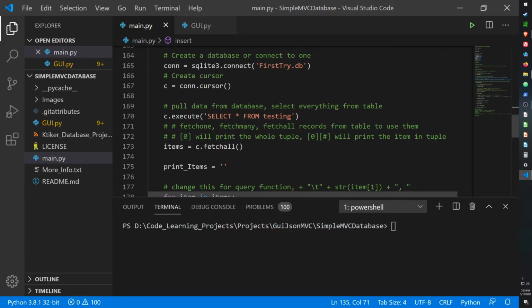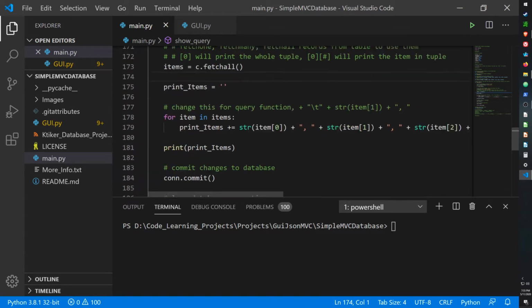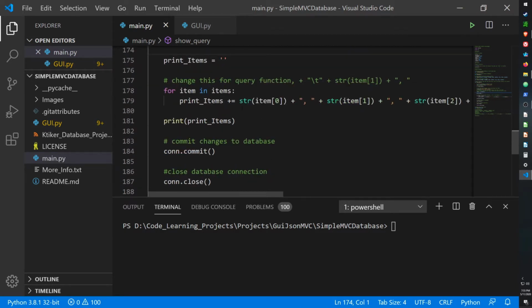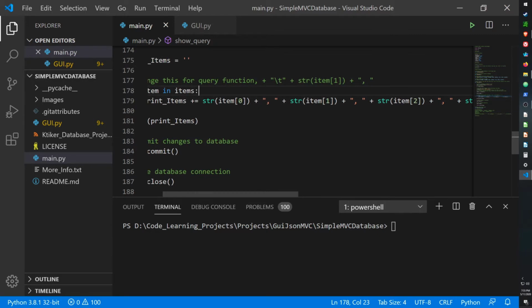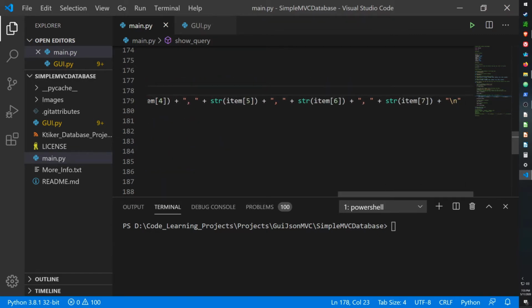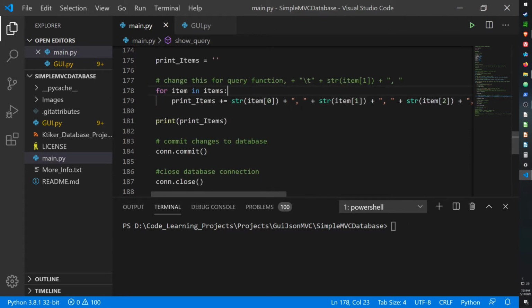Show query has been changed a bit. It is now separate from the show table function. It basically takes the items as c.fetchall, then it creates a variable called print items. Then for item in items, print items, our variable, gets added in each item. So rather than printing it out, it's added into the print items variable. So it goes from string item 0 all the way till string item 7. So all 8 arguments in all 8 parts of the table are being inserted into print items.